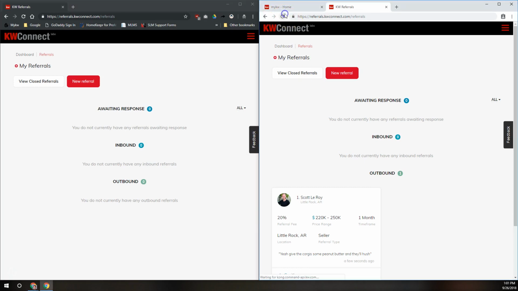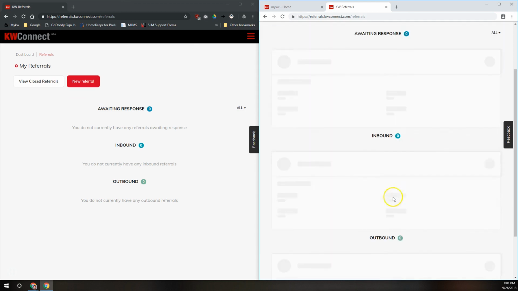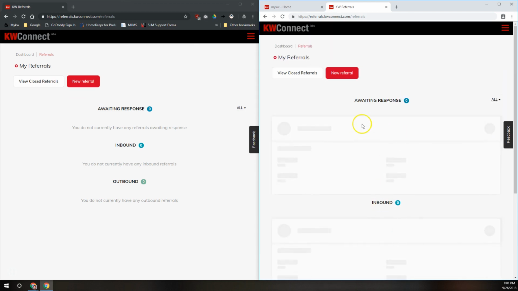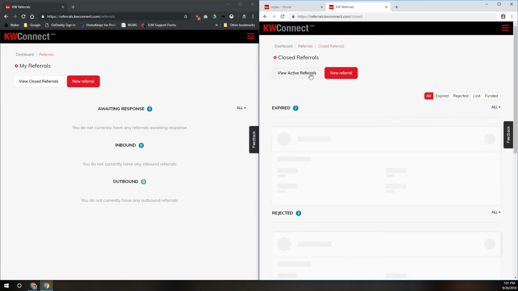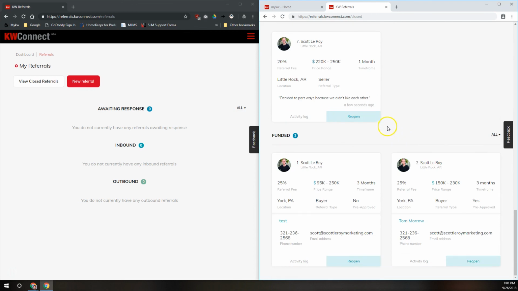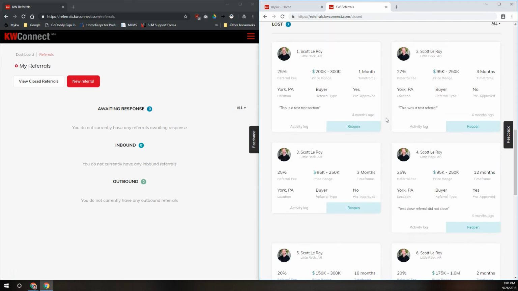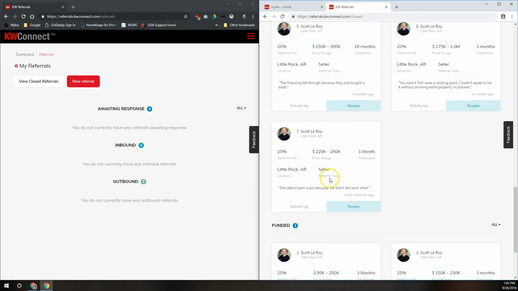So now if I refresh this back over on my side, it's not going to show on this page anymore. It's not going to show as awaiting response, inbound or outbound. This is actually empty. It's not just waiting to load, I think. Okay, there we go. Awaiting response, inbound or outbound. Instead, it's going to be here under closed referrals. And I've got a bunch in here because I've done this class a few times and experimented. So this is going to be a lost referral, and this is going to be the most recent one. No, sorry, the bottom one is going to be the most recent one.